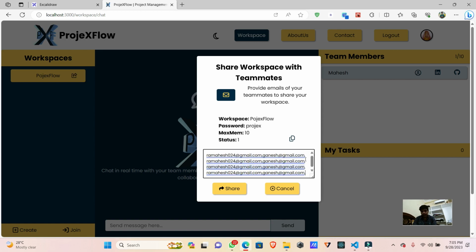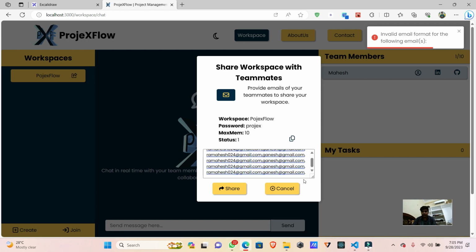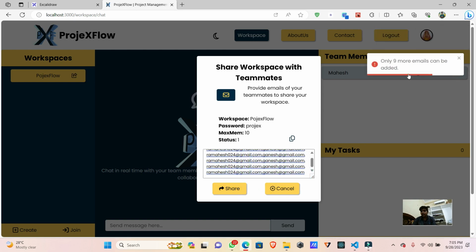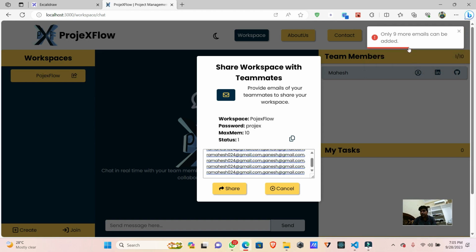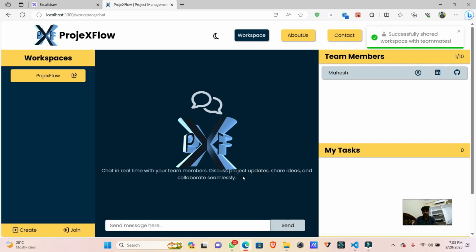If I send more than 9 emails, it says invalid email format for the email I, okay, comma, and if I share, it says only 9 more emails can be added. Let me add only 2. So these are the 2 emails I'm going to add. Let's share this. Wait some time, it's sending. Yes, successfully shared the workspace with teammates.